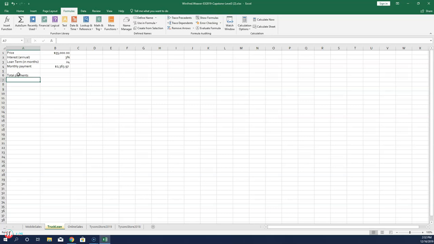So in cell A6, we're going to type Total Payments. In cell B6, we're going to enter a formula to calculate the total paid over the life of the loan. So the monthly payment amount times the number of payments. In order to do this, we first hit an equal sign. And the monthly payment amount is here times the number of payments here. I'm going to hit enter.